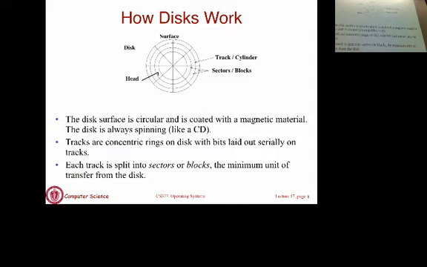This question: how do you standardize the size of a block? Because it seems like the outer tracks would have more space. Okay, that's a good question. Just give me a second. I'll talk about that in just one minute.